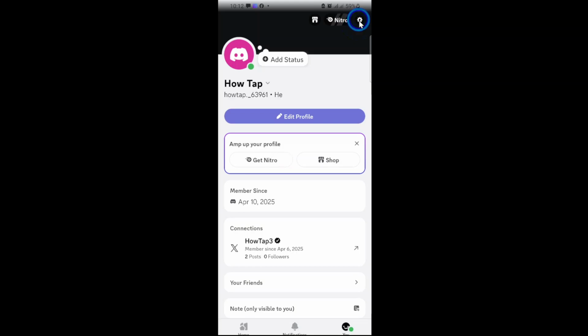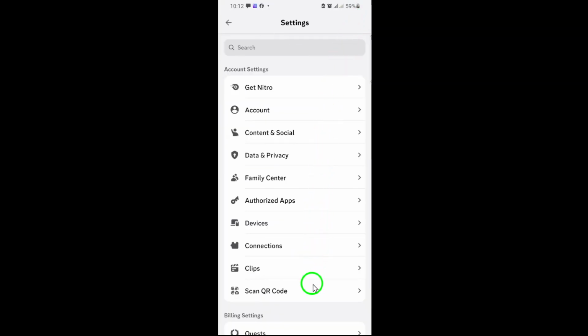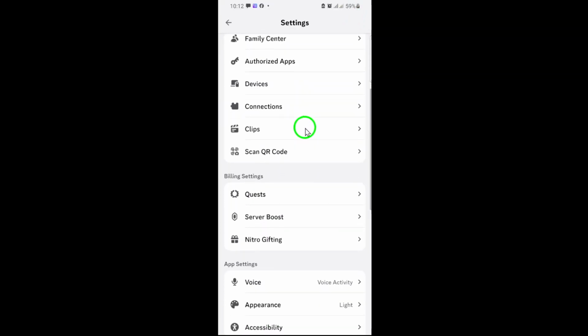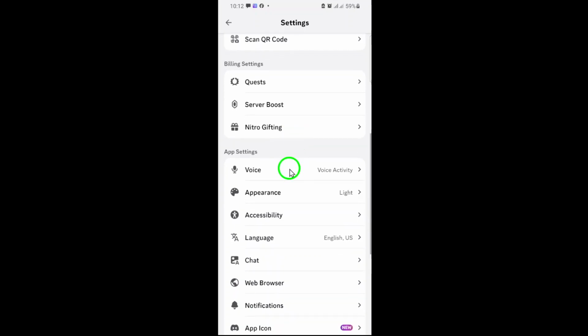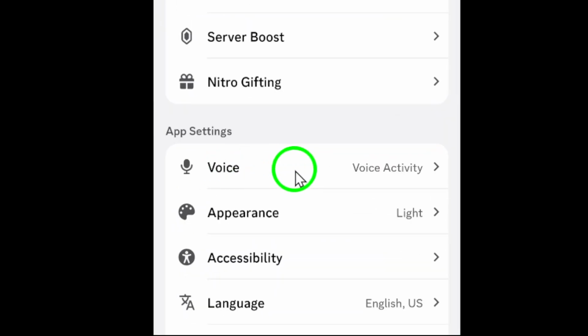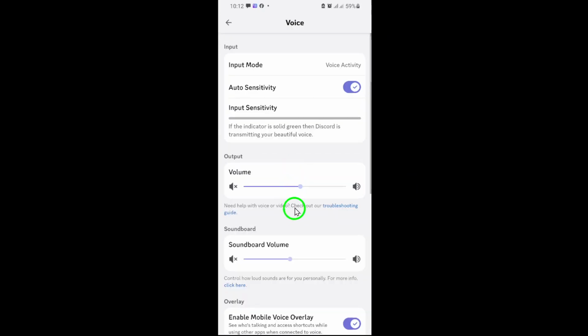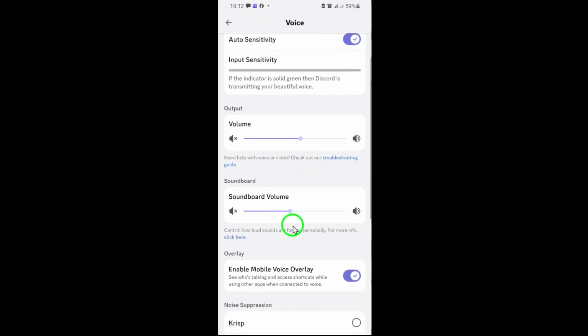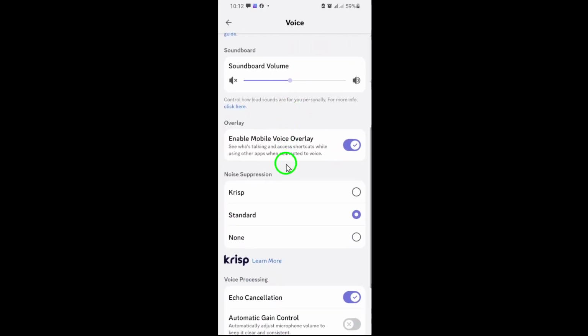Inside the settings menu, you'll see a bunch of options, but what you want to find is the one labeled voice. It might be called voice and video on some devices, but either way, tap on that to access your voice settings. Now, scroll down until you see the section labeled suppression. This is where Discord manages features like noise suppression and echo cancellation.